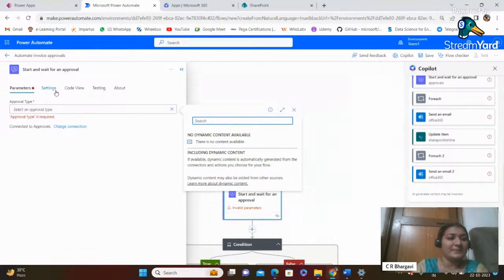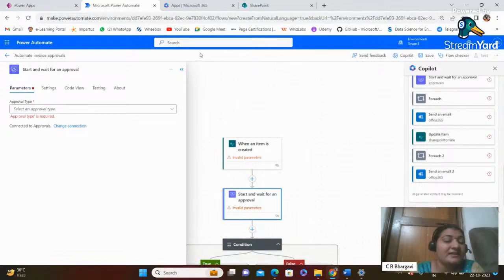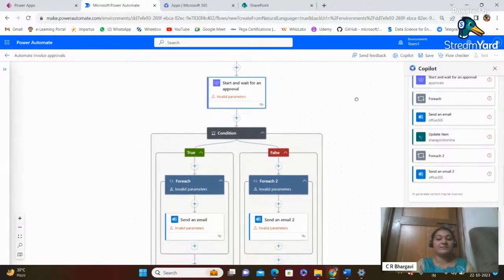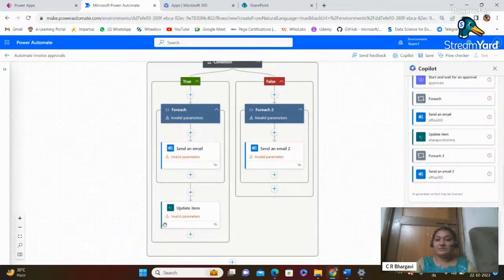That's the approval type and everything. And you have to do all those things that have been there. And then you have to ensure that it has been set correctly. And once that is done, it's something like a true or false situation. And if it's a true situation, then it would send mail.